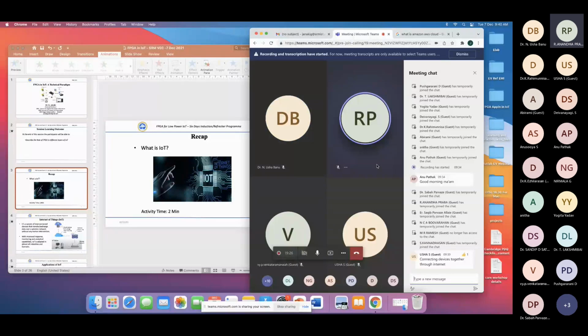Any other thoughts from other participants? Just now, ma'am said be interactive, so I request more interaction from all the participants. I think yesterday you had sessions on IoT and FPGA. Could you please share your thoughts on what IoT is?